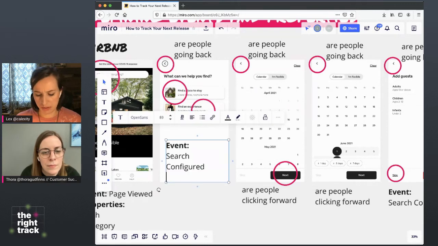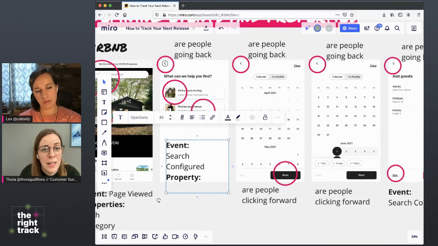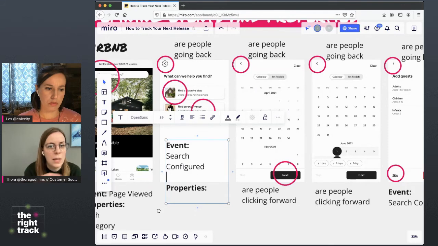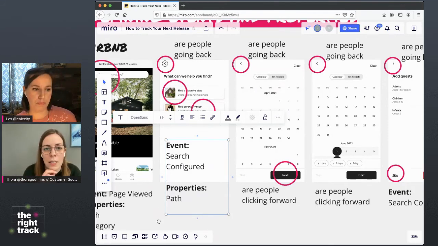And then we might want to know some stuff about that search, right? Yeah. We might want to know which button they clicked, and what the context was. So here we want to know, we're on this page, for example, or what we can help you with context, and exactly which CTA they clicked.